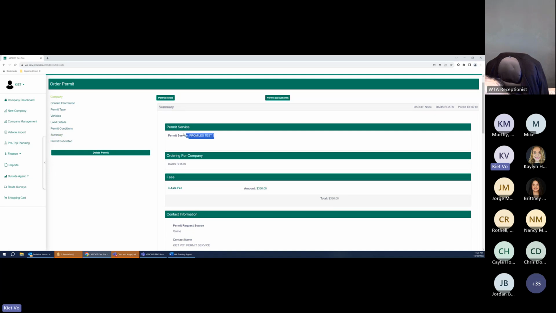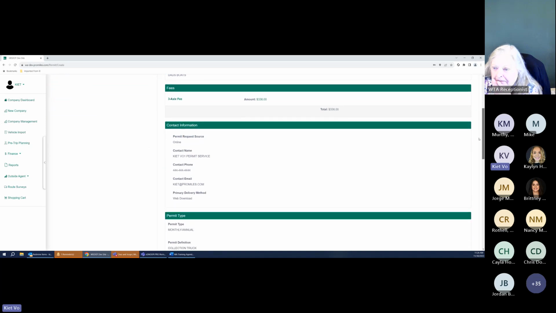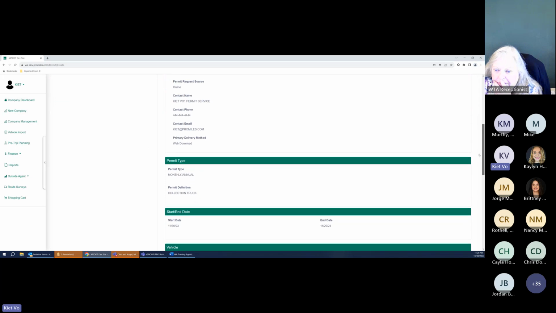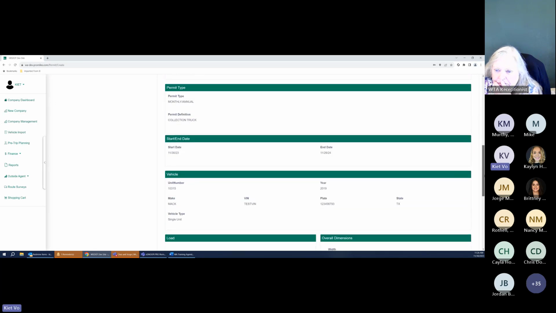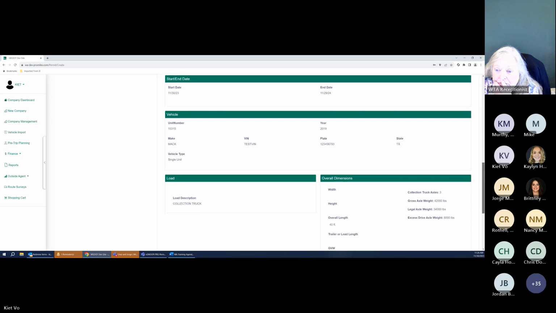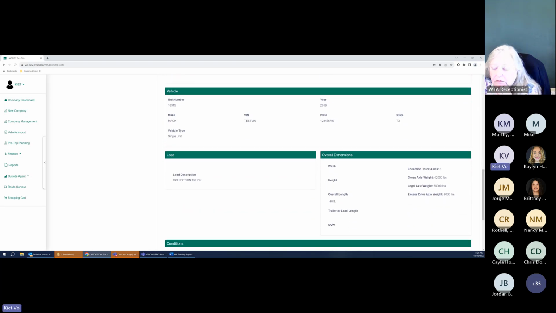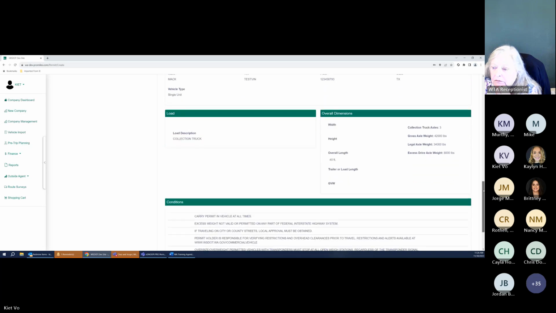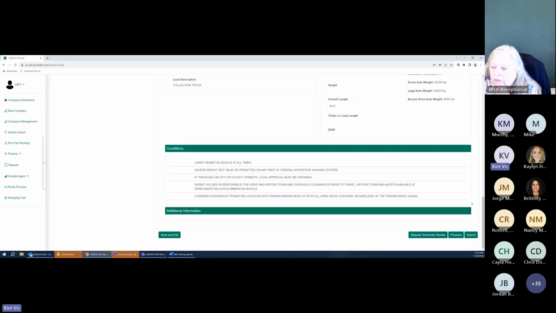You can see that we are Pro Mouse Test 3. That's the name of our permit service. We're ordering for Dad's Boats. And this is the fee for this particular permit. And then here's the contact information, followed by the permit type information, and the start and end dates, and vehicle information. And of course, your dimensions and load, and followed by your conditions. So with that, we'll go ahead and just hit submit.